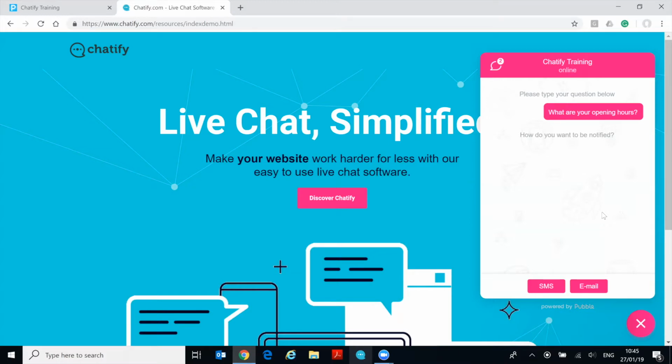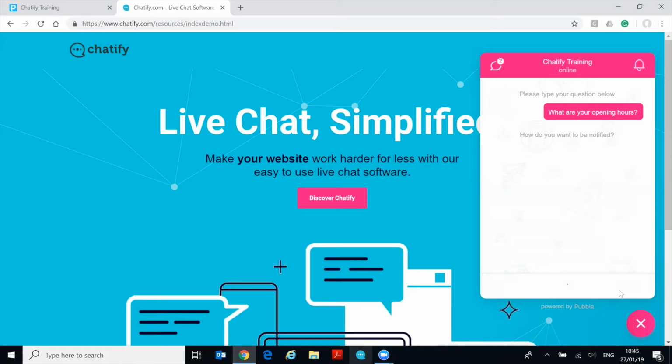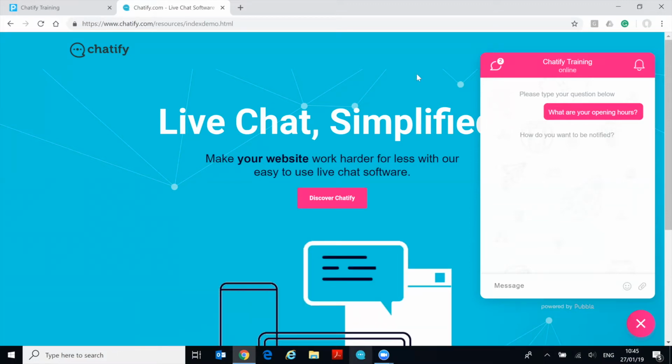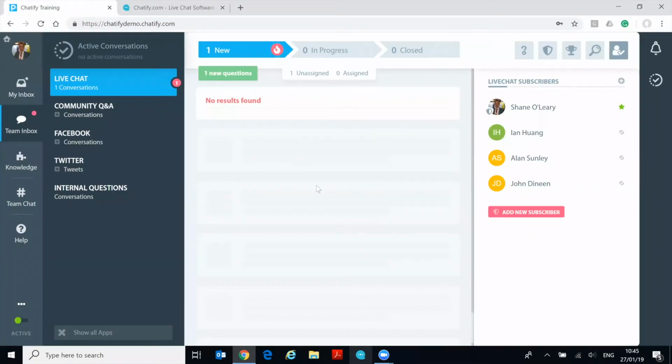Okay, so the person has asked. I'm going to put in an email address here because I have to put in something. So I set up a Chatify test email so we can have a look at it later, and submit that. Okay, so the user has asked their question and submitted their email address. So back in the dashboard, you can see now that there's a little red notification on the team inbox section to say that a new question has come into the team.